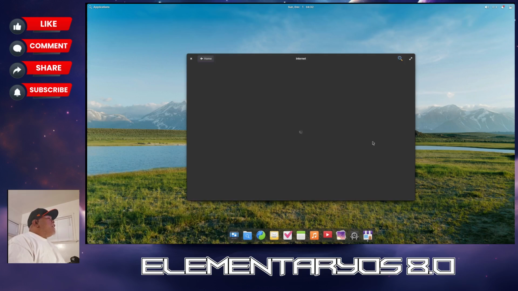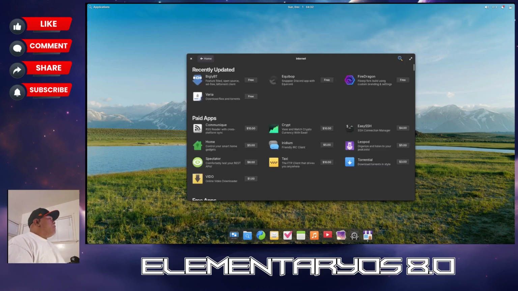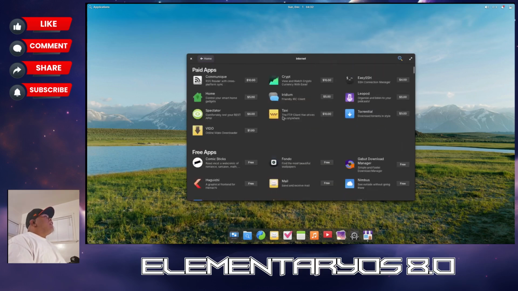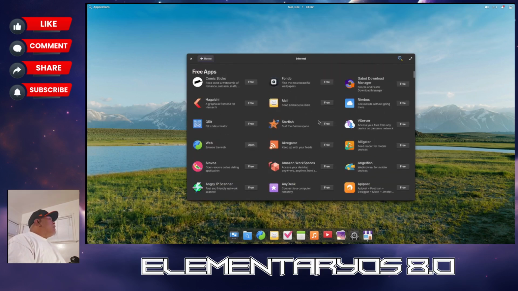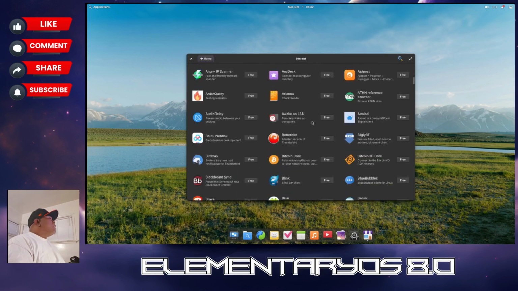Let's see if we can find something like Firefox. And this is Ubuntu based, so you can also open up a terminal, which I'm surprised they don't have down here. And then you can sudo apt install whatever it is you want to install. So I click on internet, and I want to see if they have Firefox.